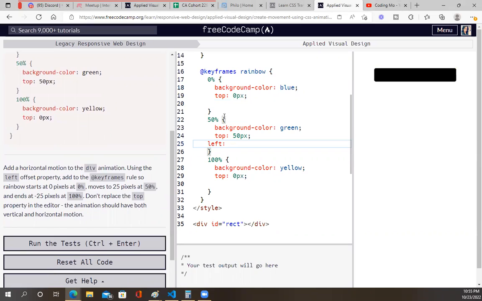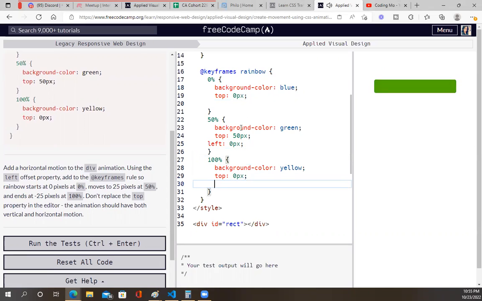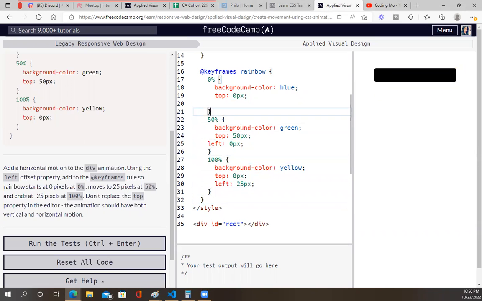Left is going to be 0 pixels. They said starts at left 25 pixels. Oops. I didn't do that right.